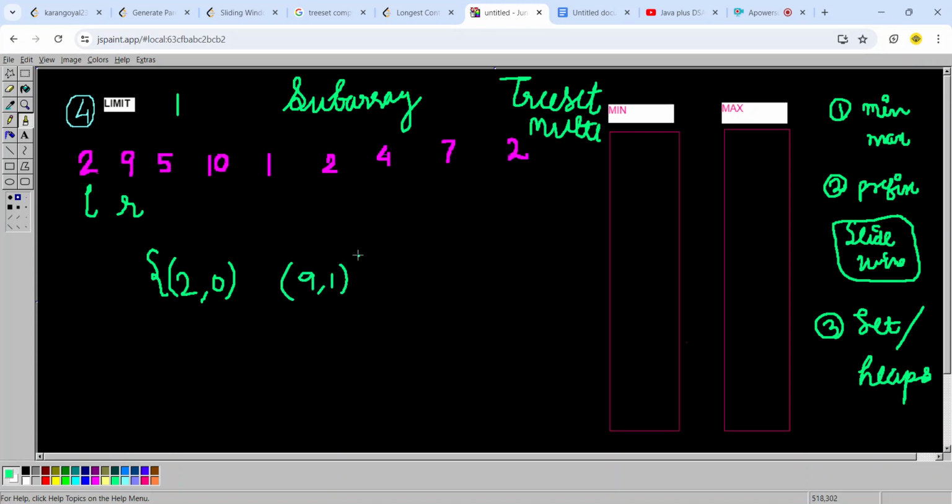The difference is 7. Okay, so what you have to do is increment L. How can you increment L? Using increment, obviously. So when you increment it, you have to remove 2. You have to blacklist 2. So you have to remove this 2. So you have left and right at 9. So the next thing will be to increment R.